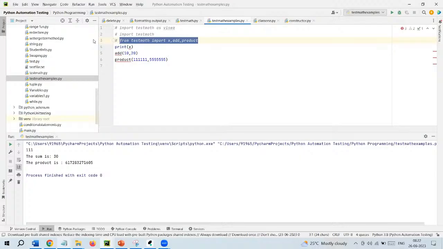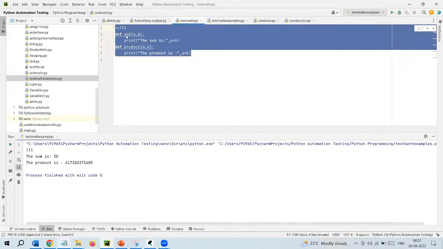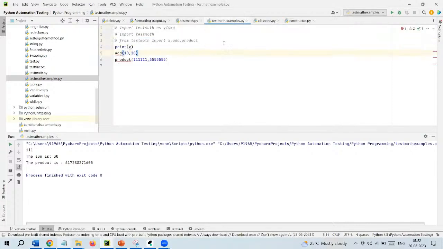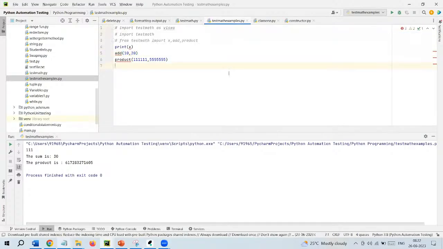So, from one function to another function, like from one file, one module, to another module file, you can use it like this. See, the same test math.py containing what? One global variable and two functions that we are utilizing in three ways by using this modules import concept. So this is nothing but the modules concept.